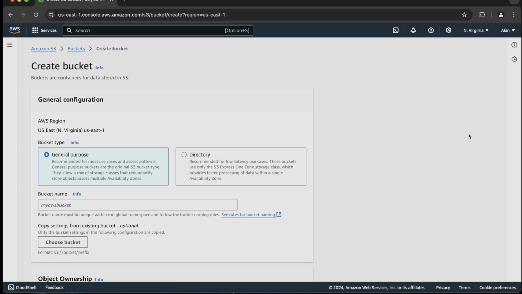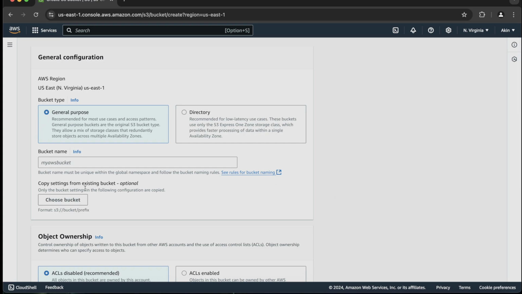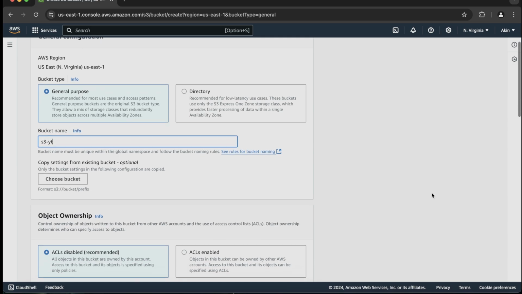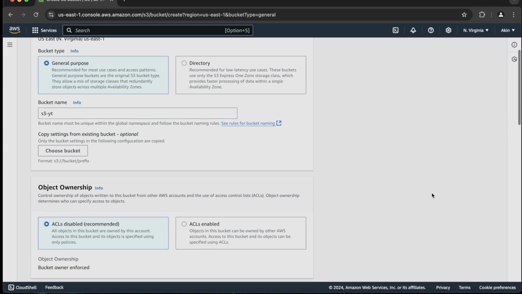And here it's going to be a general purpose bucket type. We're going to scroll down, and here we have to give it a bucket name. So we're going to call this S3 YouTube. That's what we're going to call this. We can leave it as that.